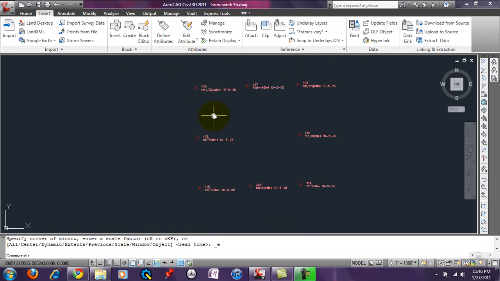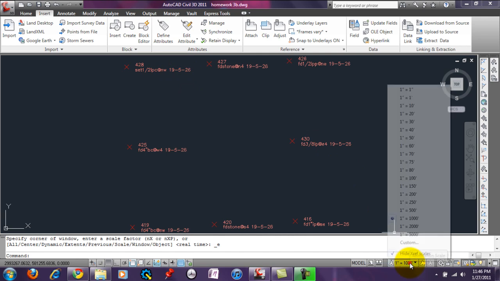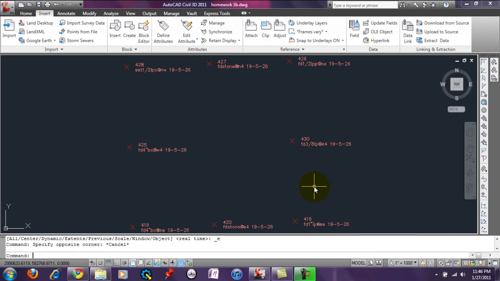So what I want to do is use the symbols that we have now in the symbols drawing and place them on these points. Each monument is represented by different symbols. A stone is a square, whereas an iron pin and cap that's set is a filled-in circle. So we want to place those symbols on here. Also note, if you open your drawing and you cannot see the text very well, change your scale right here to 1 to 1000. Okay? And that should help you see it.